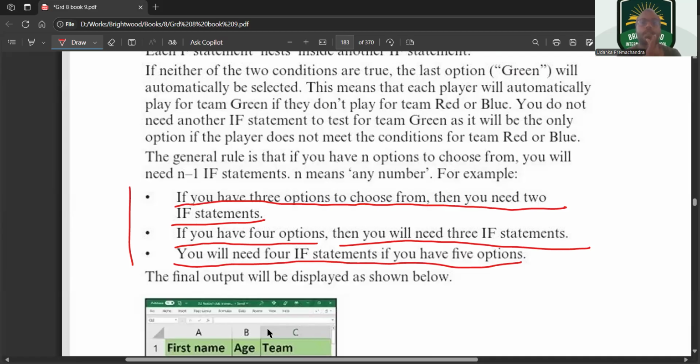They are having one more option than the if functions. If they are having three if functions, they are having four options. If they are having four if functions, they are having five options. Like that, they are having one more extra option than your selection of if functions. Again I tell, if they are having two if functions, they are having three options. If three if functions, four options. If four if functions, five options.